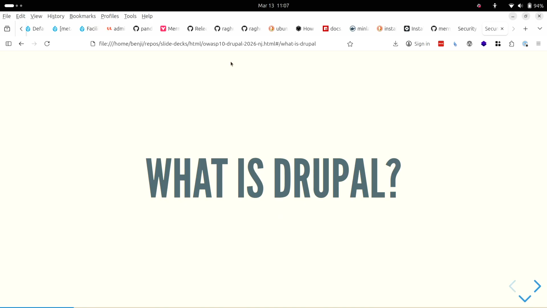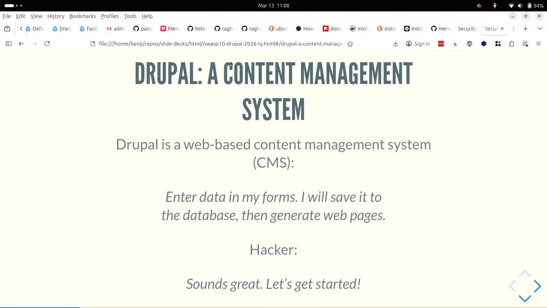What is Drupal? Again, let's try to forget that we've been working with it for a long time and pretend we're describing Drupal to someone who's not familiar with it. It's a content management system, a web-based content management system, or CMS. Basically what that means is Drupal says to the world, enter data in my forms, I will save it to the database, and then generate web pages. And when Drupal says that, the hackers say, sounds great, let's get started.